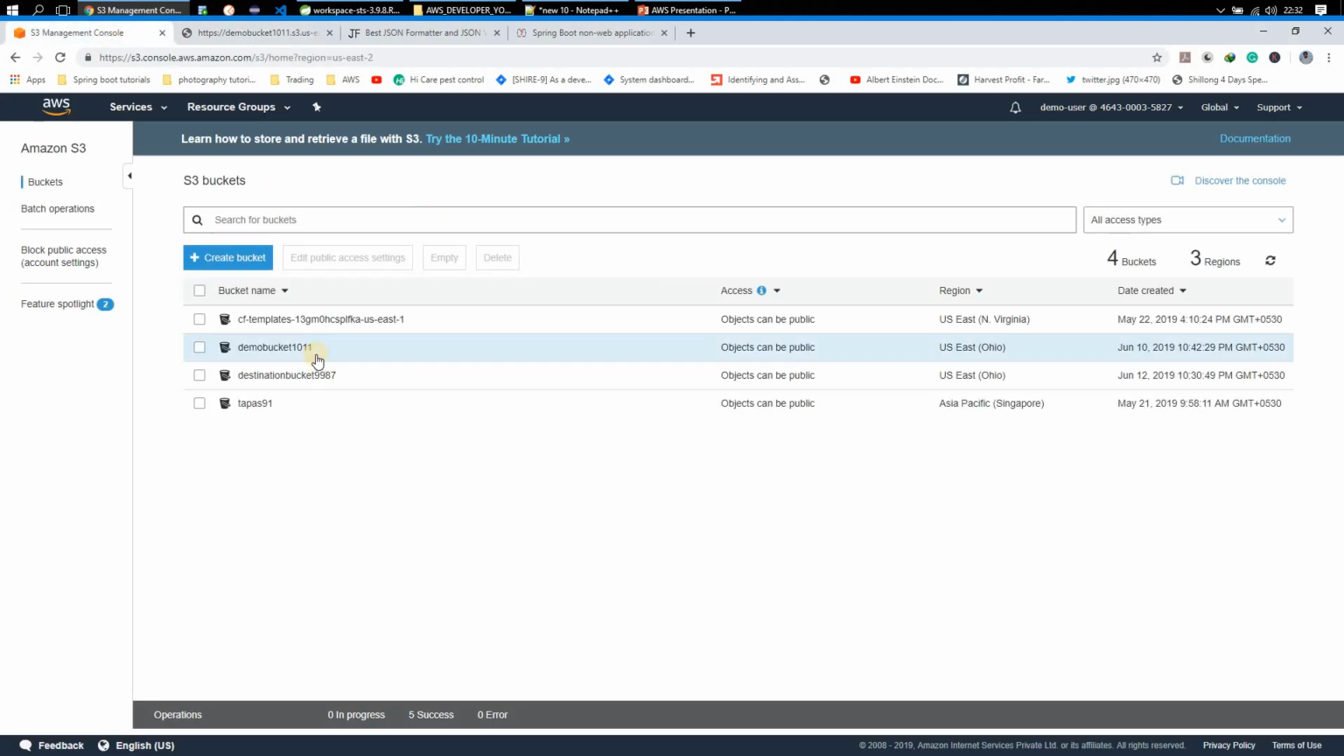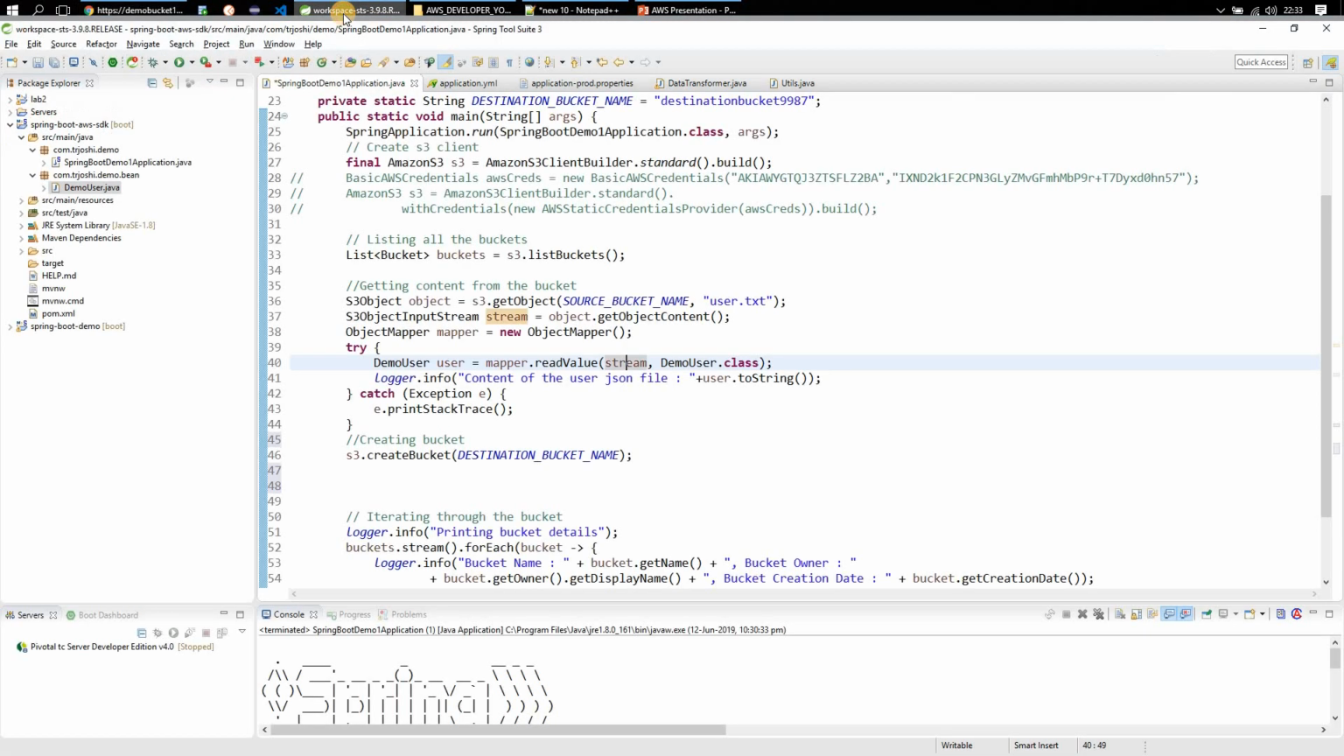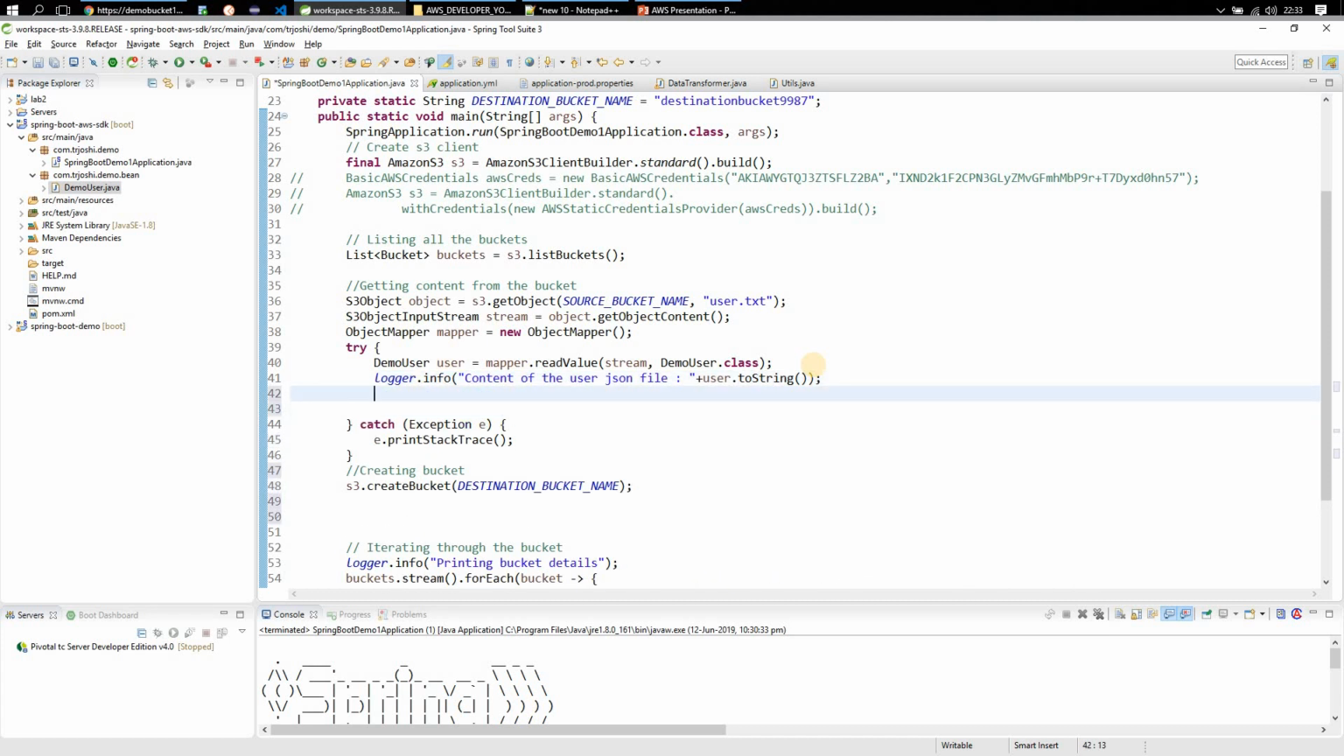We have not yet reached SNS, which is nothing but simple notification service, so that's why we are not discussing it. Once we reach that stage, maybe we can discuss it again. Let's do one thing. We'll read this JSON, we'll change the content, and we'll put that in another bucket, which is this destination bucket. After reading it, here only we can do one thing.